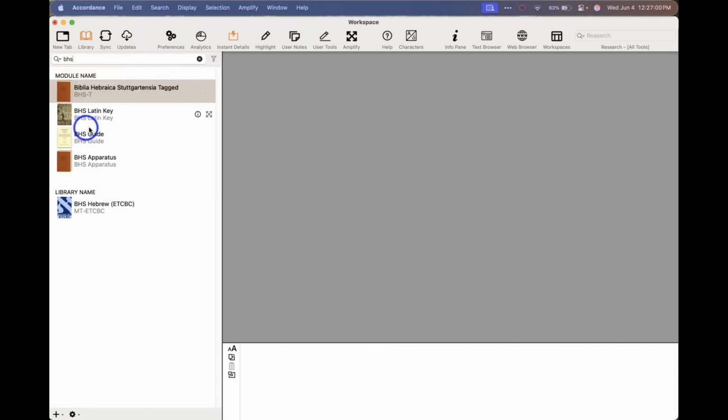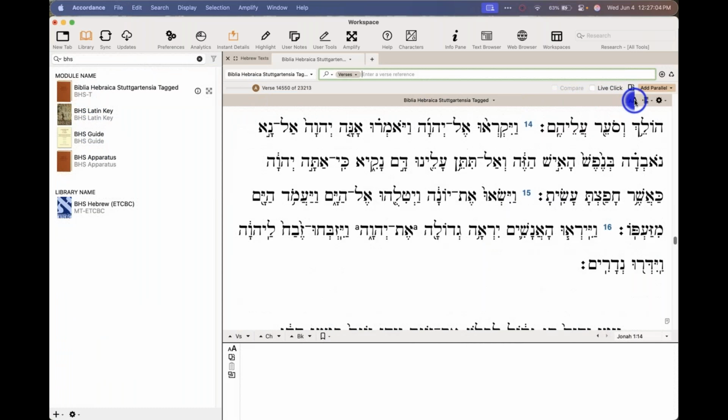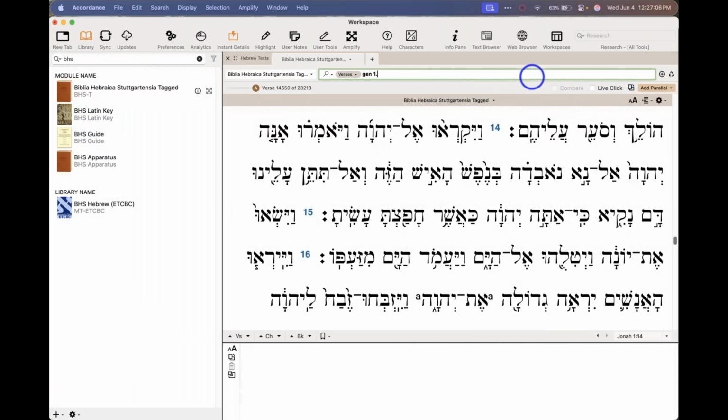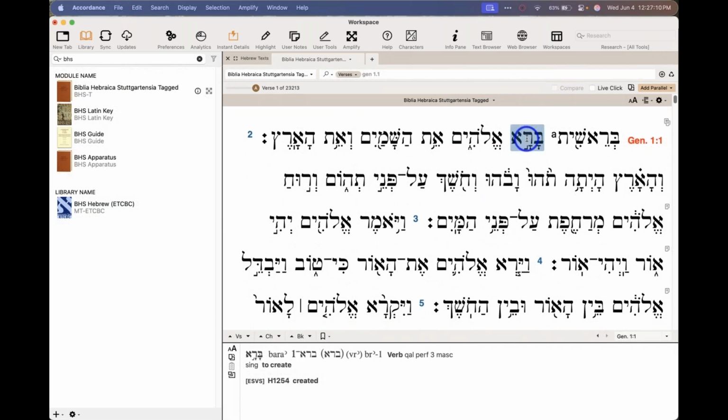So I'm going to open up a Bible text here. Make my font bigger. I'll just go to Genesis 1:1. We'll just start there. And let's just take bara. I can hover over the word and get some information already about it, like parsing and the translation equivalent or the gloss. I can get the transliteration. So if I need the English characters, the Roman characters, I can get that.